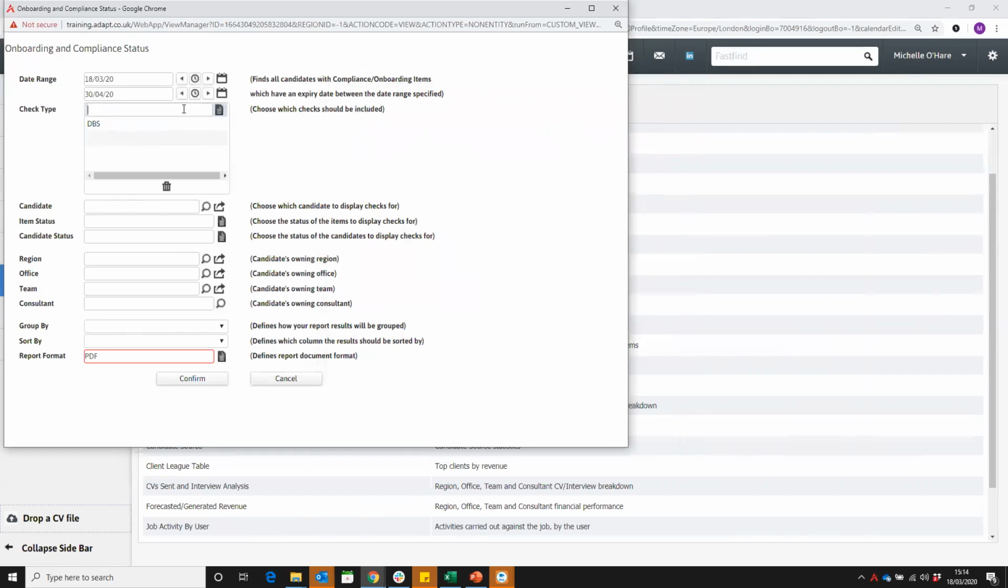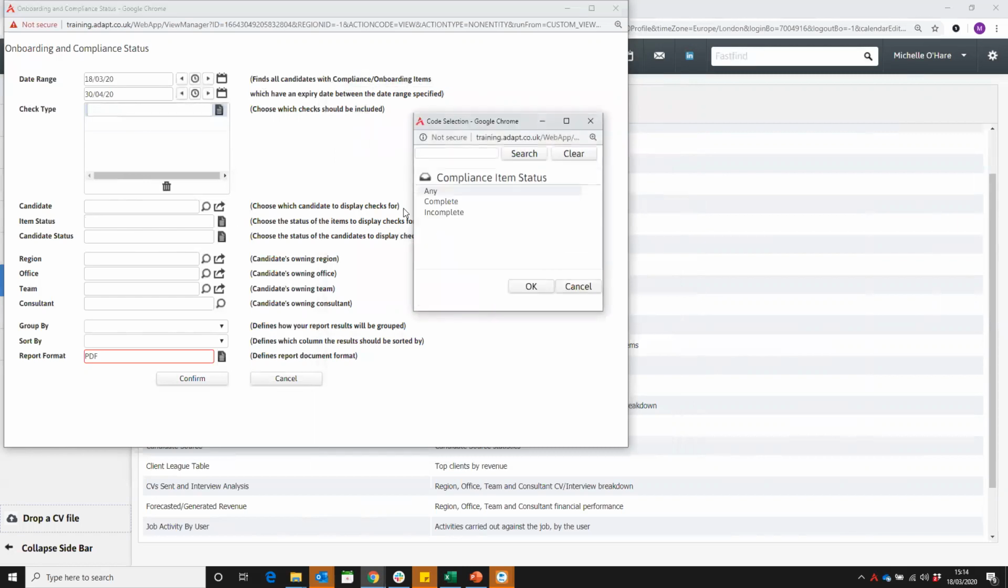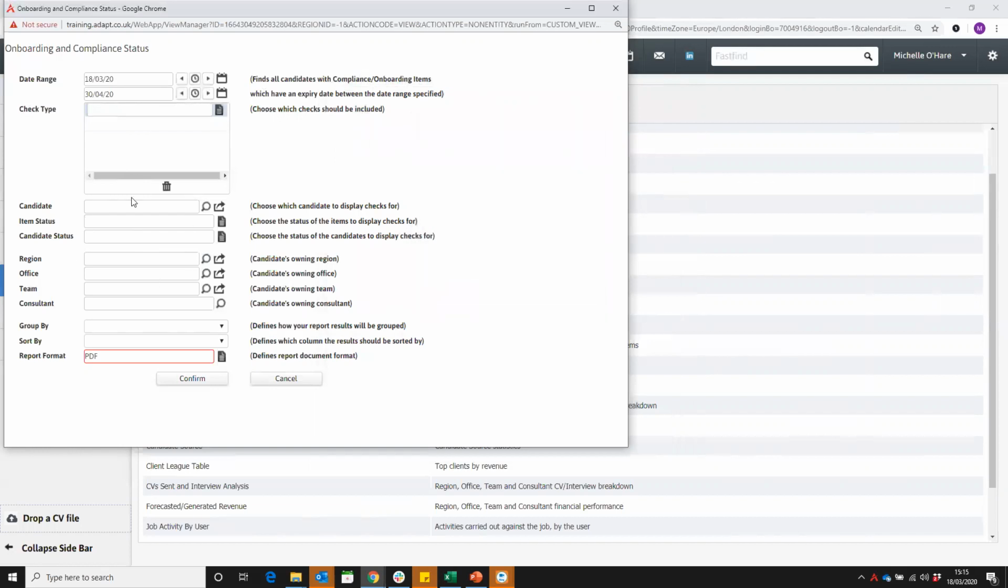I'm going to look generally, so let's get rid of those. Again, you've got lots of choice in the report. You can look at item status. Do you want to look at just complete items, incomplete items, or any of those? You can look at the candidate status, if that helps you narrow down your results. You have the usual filtering of consultant, team, office, or region, and then you can group your data. As you can see, you have multiple options in that section.